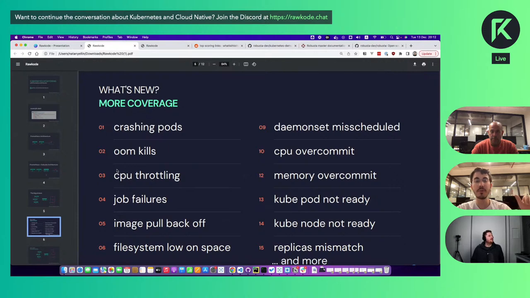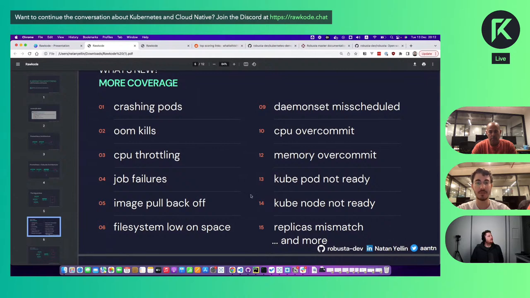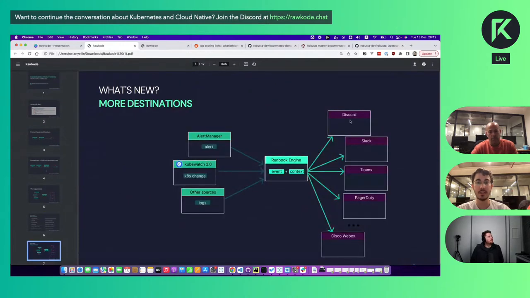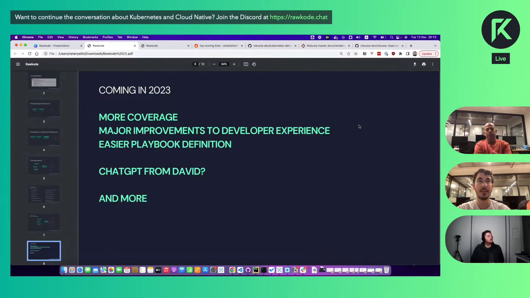Okay, so I'll speak briefly on what we've done since we were last here. What we did is live coverage, so lots and lots of stuff to cover all these different scenarios and add playbooks for them. The second thing we did was add live destinations. Last time you were here, you could send stuff to just Slack, I think. We added MS Teams, Discord, PagerDuty, Cisco WebEx, Opsgenie and all these other destinations. Those were the two main things we worked on, as well as improvements to the SaaS platform. Those were the main improvements in the open source since we were last on the stream. And what we're going to be working on in the next year is more coverage, so covering more different types of stuff, and major improvements to developer experience, to make it even easier to update the playbook definitions.